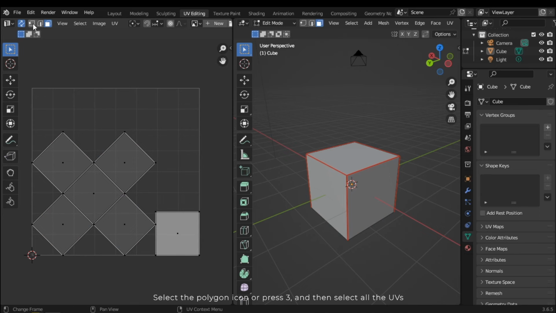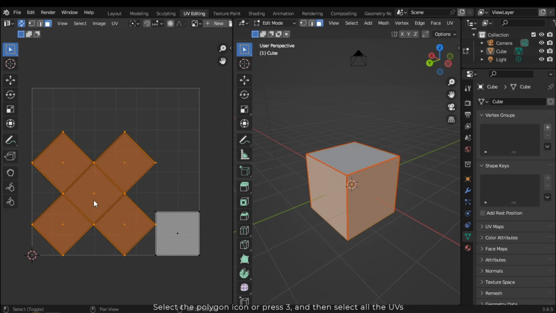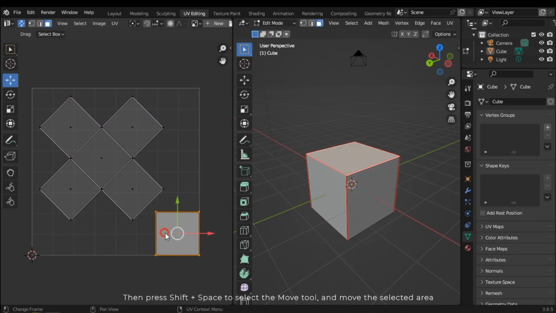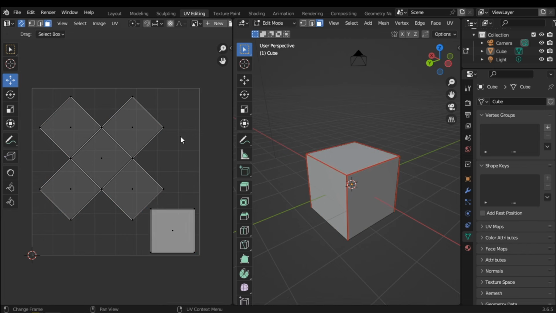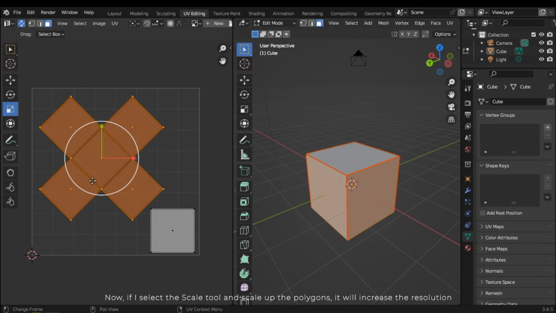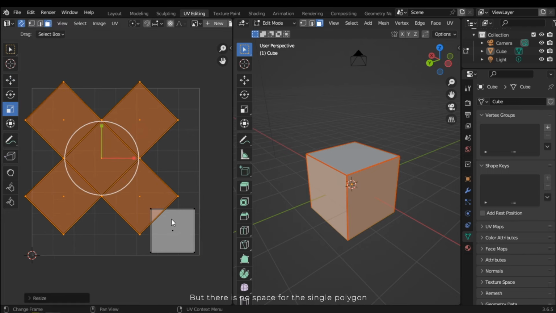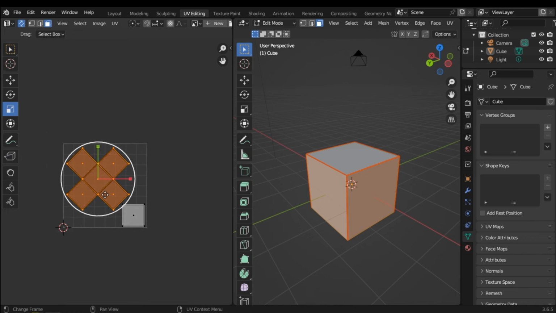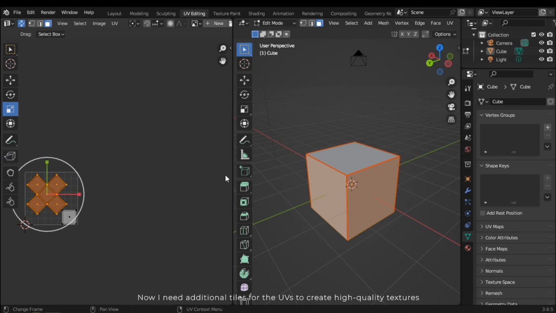Select the polygon icon or press 3 and select all the UVs. Then press shift and space to select the move tool and move the selected area. Now if I select the scale tool and scale up the polygons, it will increase the resolution. But there is no space for the single polygon. Now I need additional tiles for the UVs to create high quality textures.